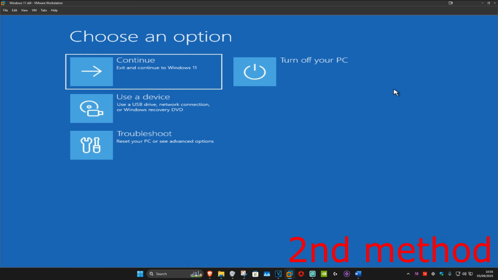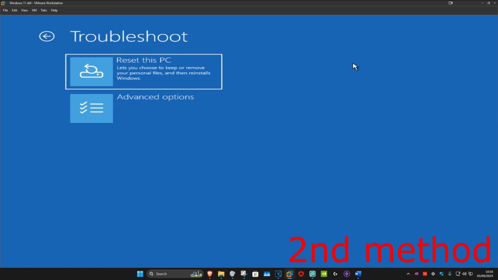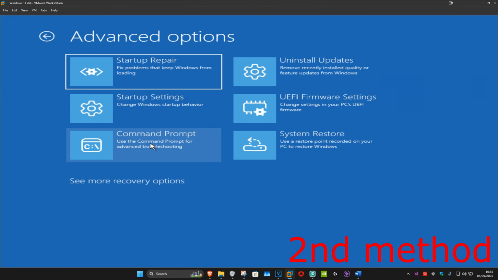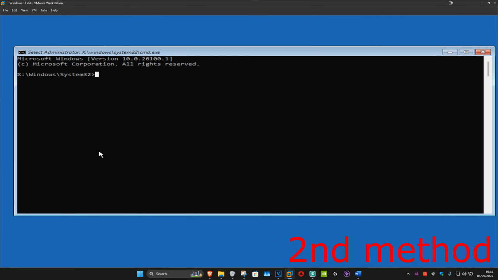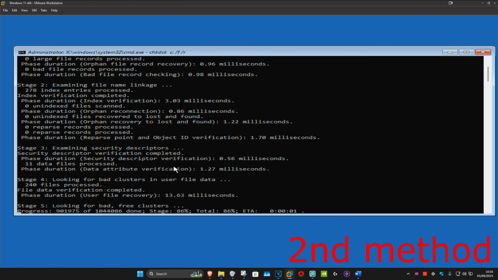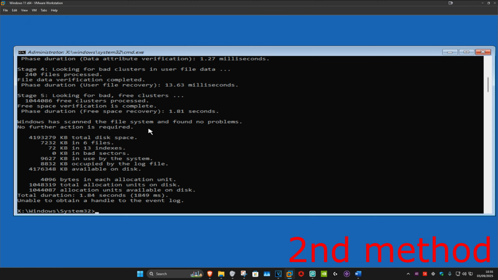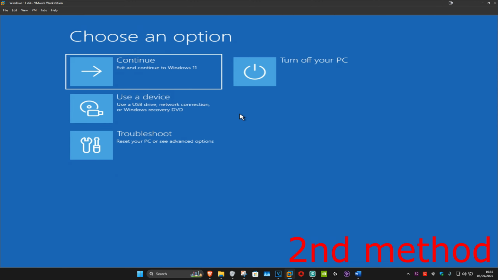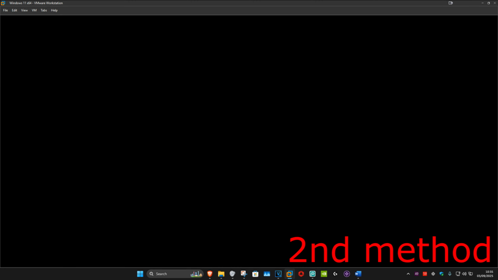Now once we're here, you want to click on troubleshoot, advanced options, and then command prompt. And now once we're on this, you can now run your Chkdsk scan. You can now run it through here. And then once you've run the scan, you can now close out of this, and then continue to Windows, and then the problem should be fixed.